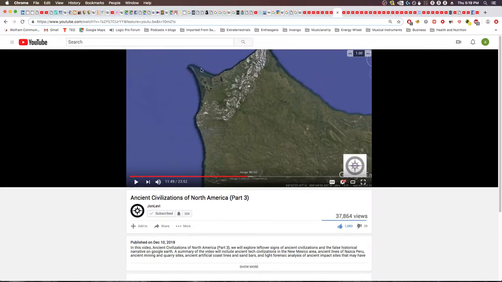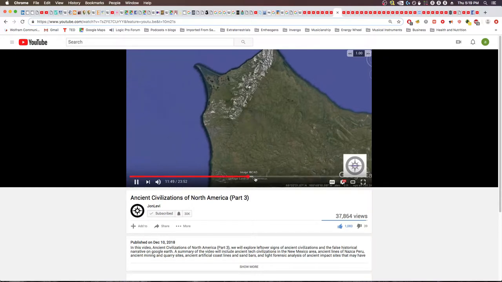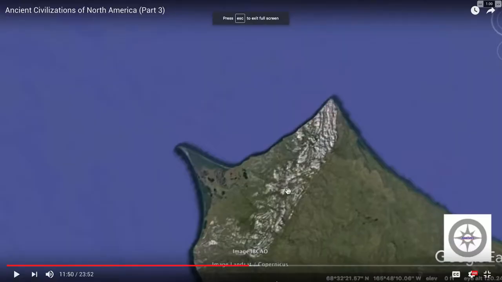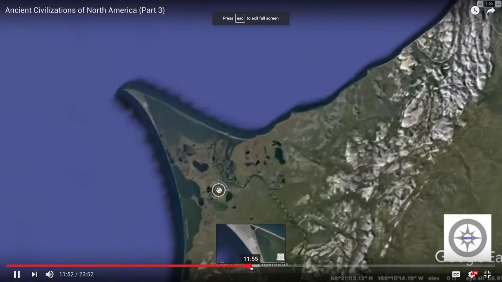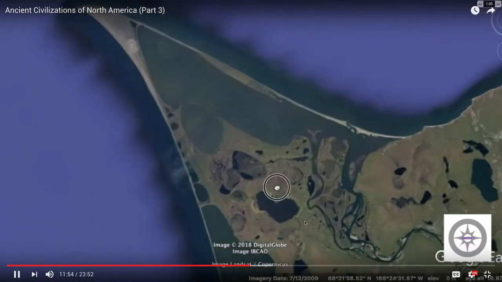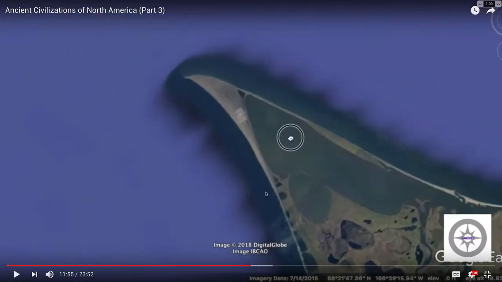And here's one of those cuspate forelands. He's kind of saying, WTF, this looks weird. And I still think it looks weird. And this, of course, the streaks or beach ridges on the end of it. And I'm just not quite as confident as I was that there's anything artificial about it. So that's all I really want to say.